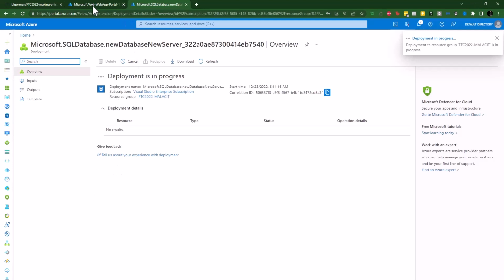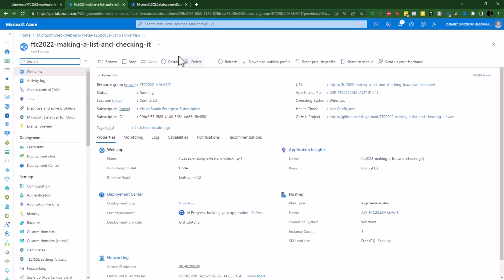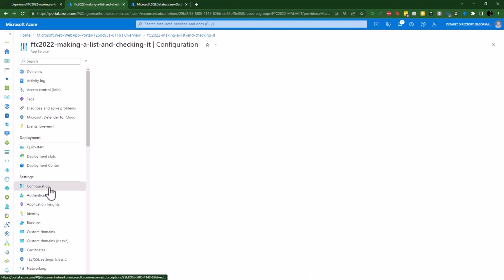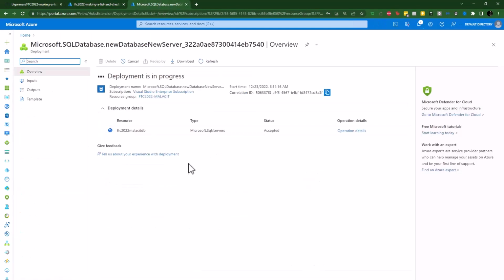Not bad at all. So hopefully the making a list and checking it twice is done at this point, and it is. So what we're going to have to do eventually here is wire up the database, and that will happen in this configuration section. We'll go here and we will add connection strings for the 2 connection strings. I'll have to wait till this is completed in order to get those connection strings though.